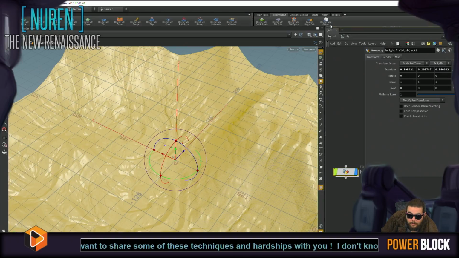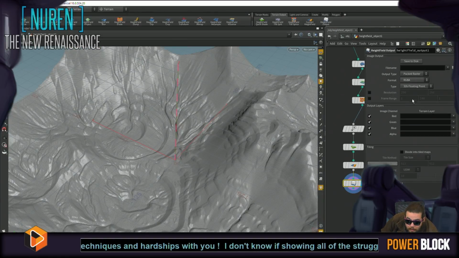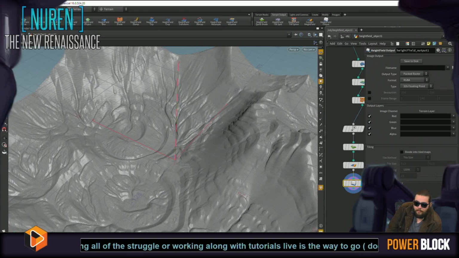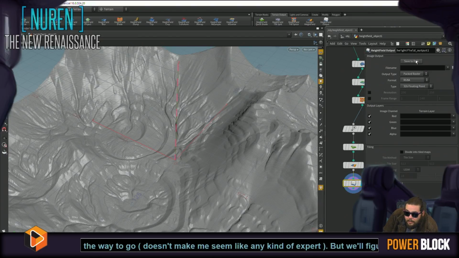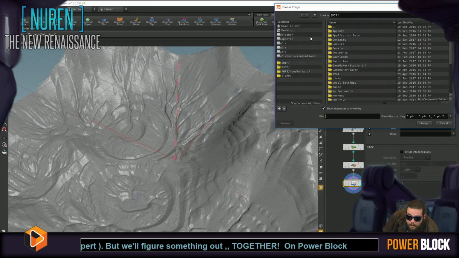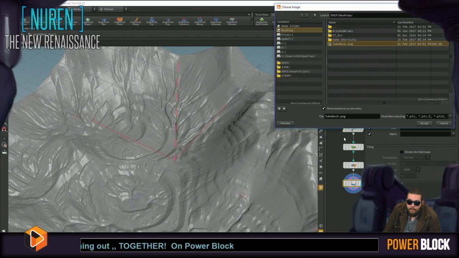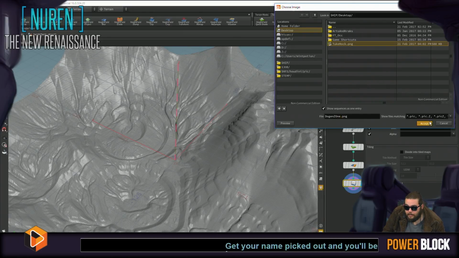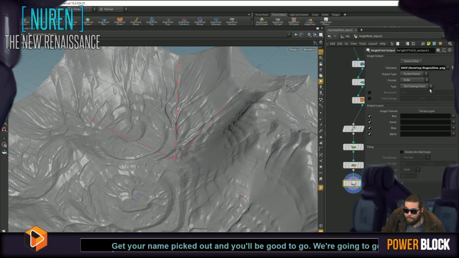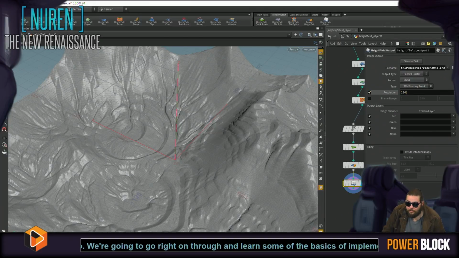Convert height fields. Height field output. I don't know what this is. Packed raster. Whoa. That's cool. Does that mean that it output a file? Like, save to disk. Here we go. Where is it gonna put it? Hold on. Put it on the desktop. And we'll call this the Doggin Zone. PNG is fine. But I want it to be pretty high res actually. Like a 4K.